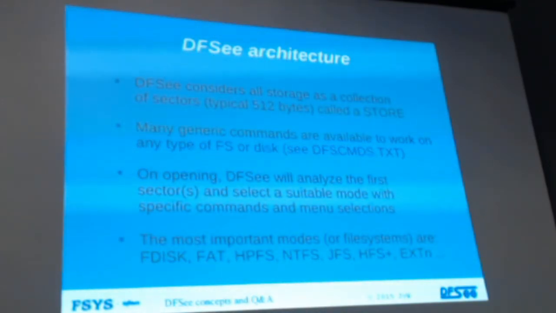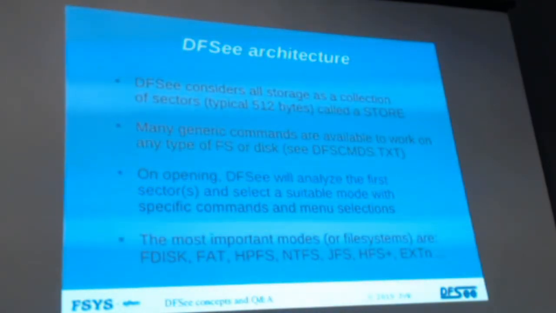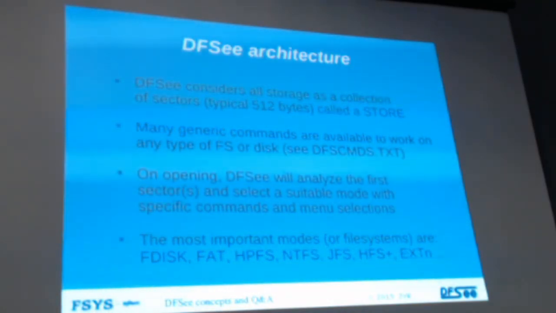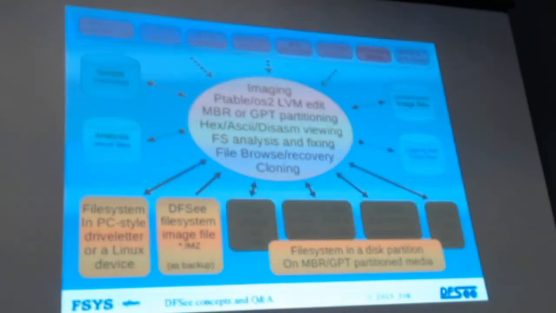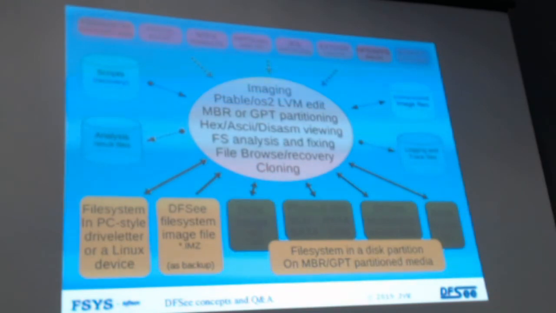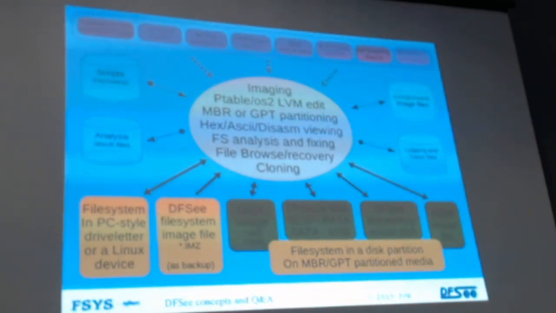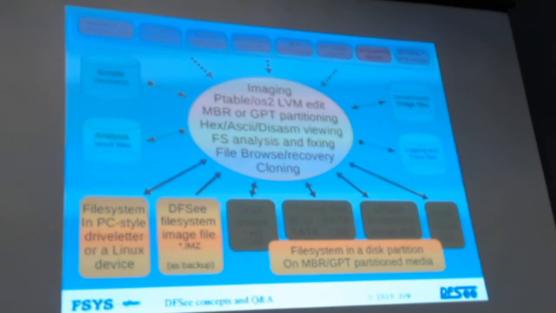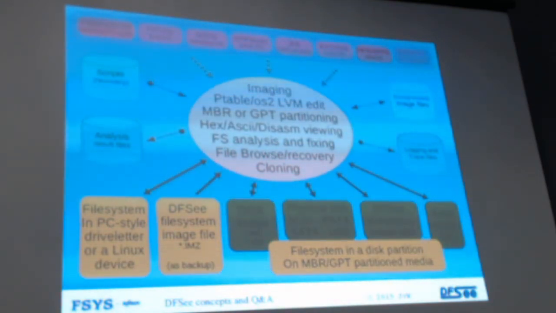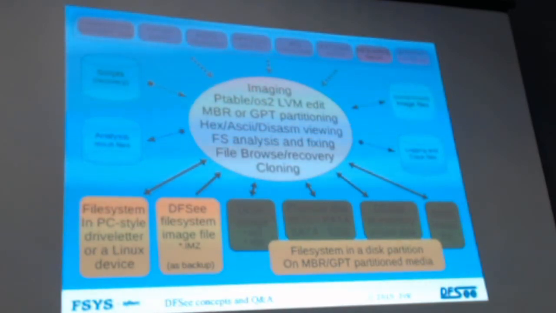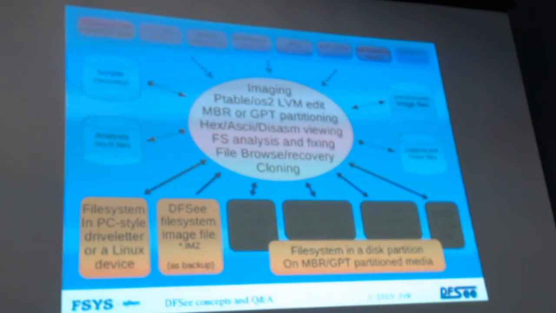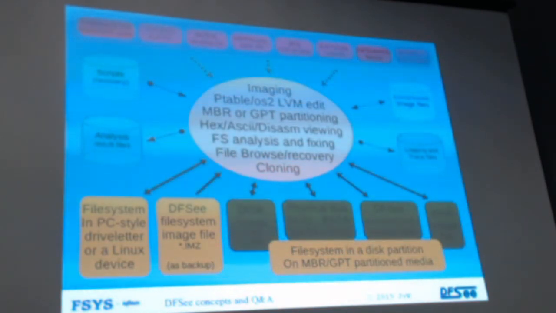Okay, already mentioned this, all storage is seen as a collection of sectors. This is some kind of overview that tells you a little bit. Thing in the middle is DFSee, the guts, and the functionality it offers. And things around it, on top you'll see the supported analysis modes, the file systems basically. So there's NTFS, FAT, JFS, the things we already mentioned.